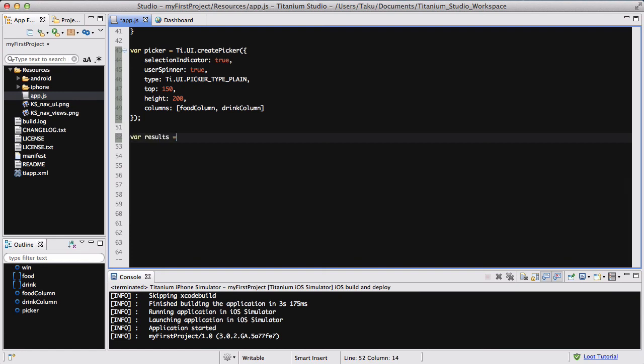Okay, so var results equals Ti.UI.createLabel. That is the result of what you picked in the picker. So I want it to display what I've picked as a label text above the picker. So the text by default is going to be my favorite foods and drink. Okay, and it's going to be 25 pixels from the top because I want it to be above the picker, which is 150 pixels from the top.